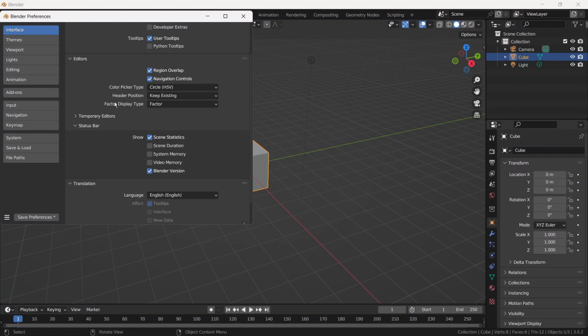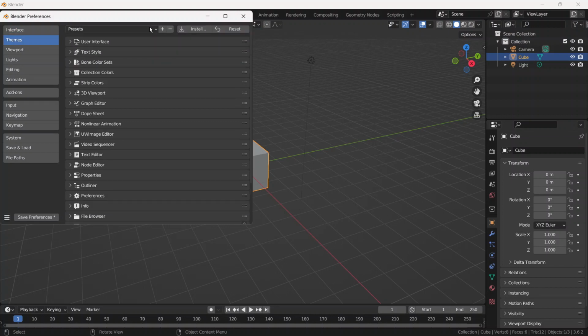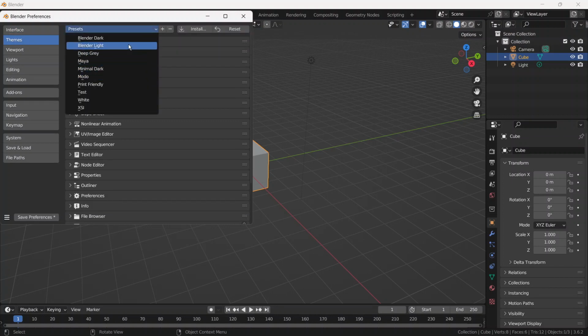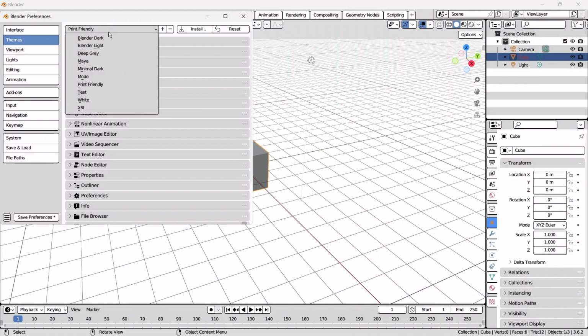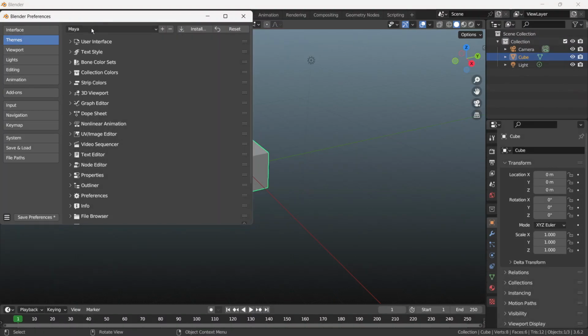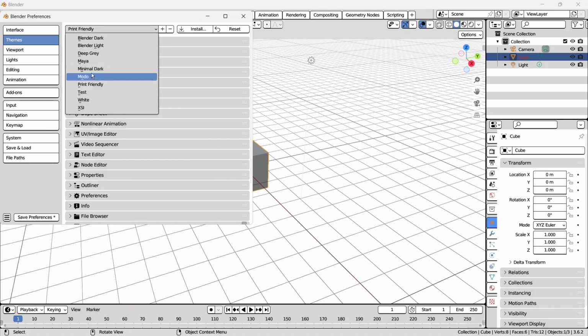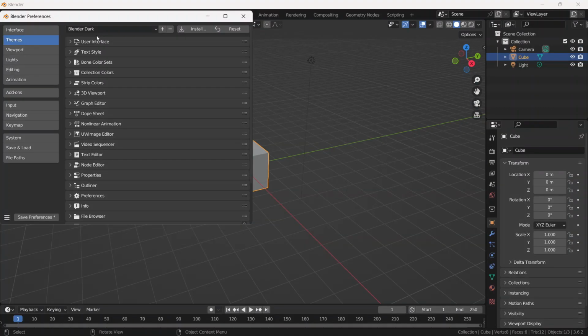Next, you want to go down to have a bit of fun here. We'll go down to Themes, scroll up to the top where it says Presets, and you can have your pick of these presets. They mostly change the color of things, so it's not really going to interfere with the tutorial at all. Just pick one that you like, one that you think is cool. I'm going to settle with Blender Dark. It's what I always use, but again, I don't think that it matters too much.